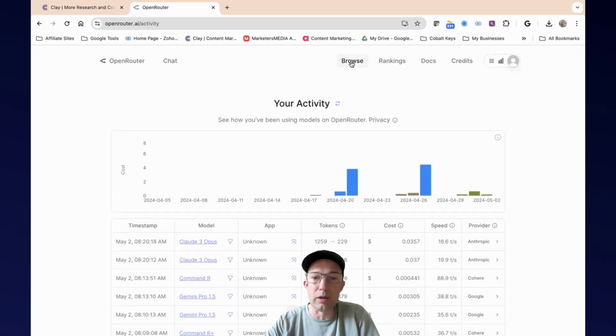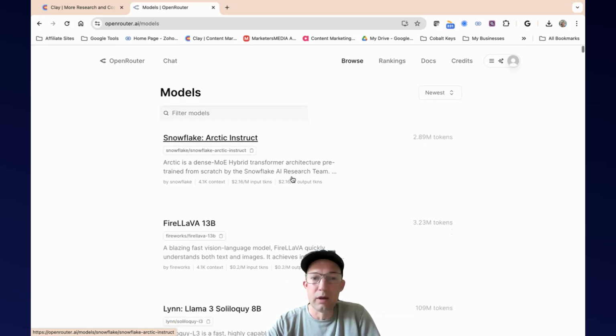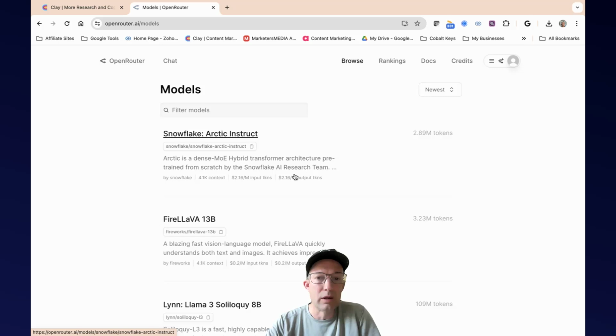Secondarily, we're able to bring in new models as they come out. So Snowflake Architect is an example of a model that just came out. Snowflake is a huge data tool in the corporate world, so a great model to test. And to add them, we just copy the name of the model and put it in our Clay list. So that's another reason why.